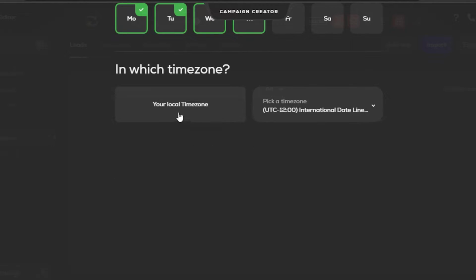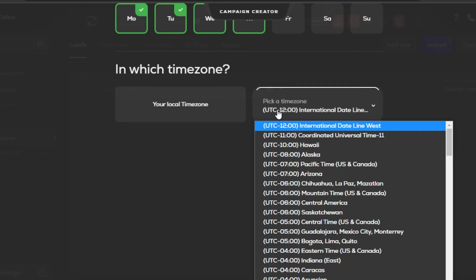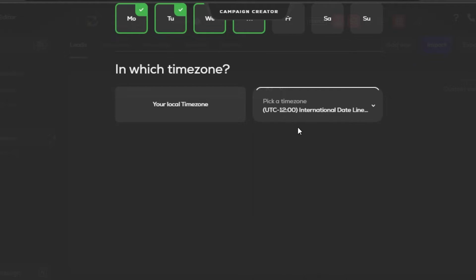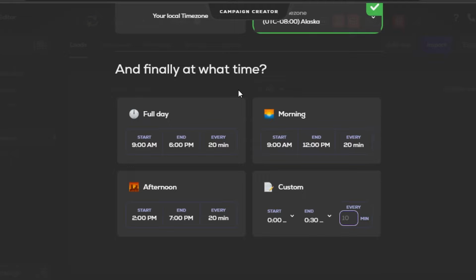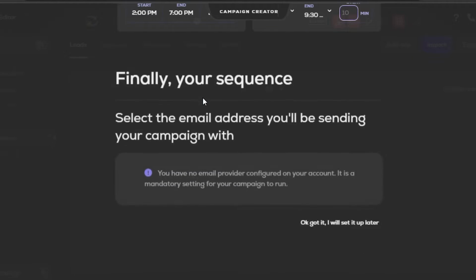Which time zone are you going to go with? I'm going to go with an international time zone right here. We can select any kind of time zone. And finally, at what time? Now they're asking me when I want to send my campaign. This is where we schedule a campaign on Lemlist. So I've selected a time zone, I've selected the day, and then we have our time. All right, finally, your sequence.